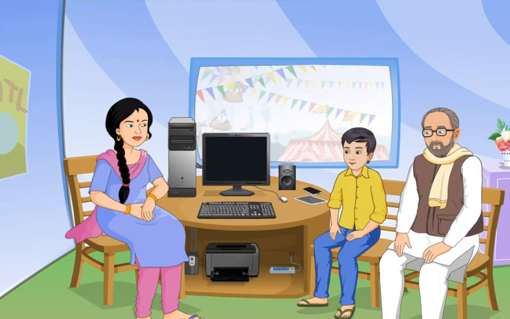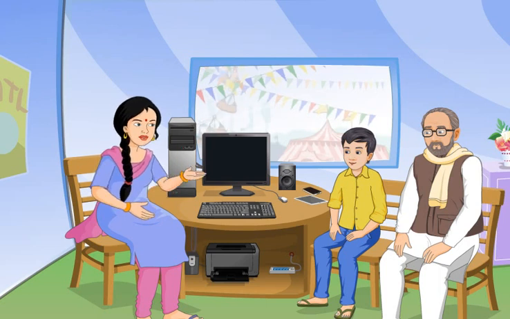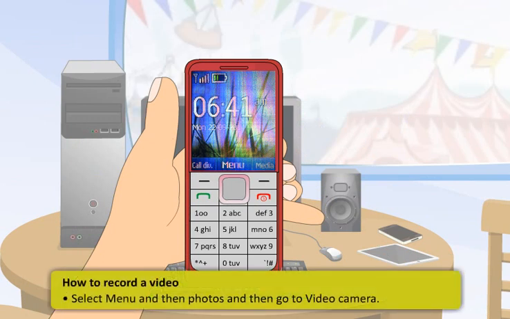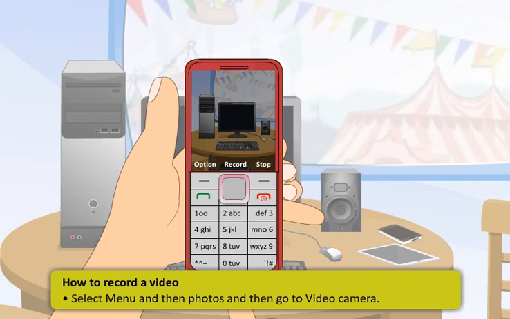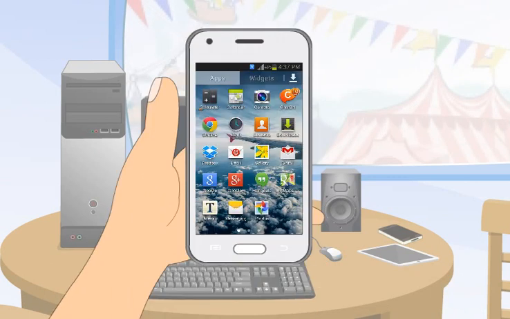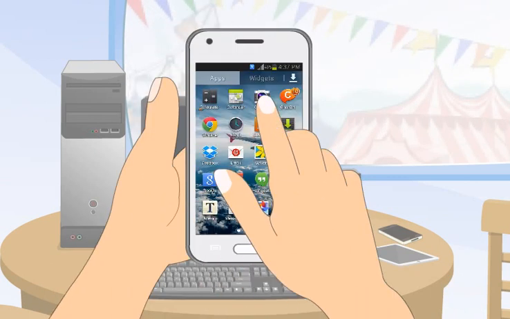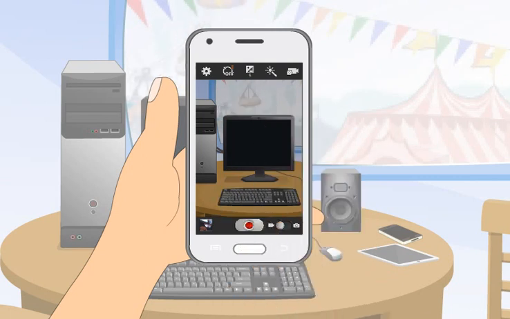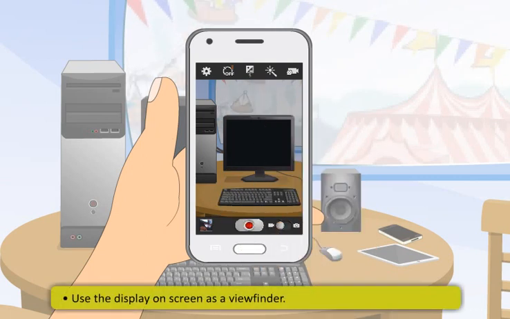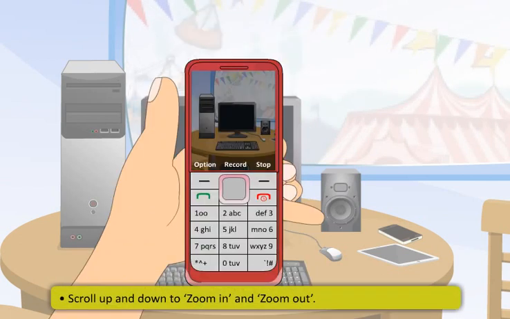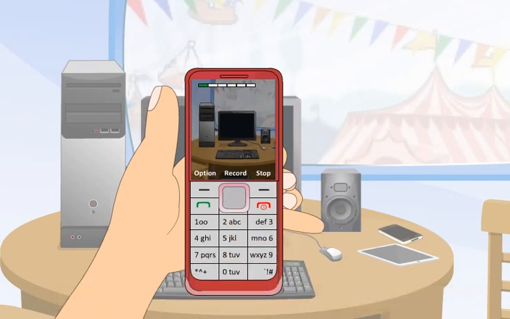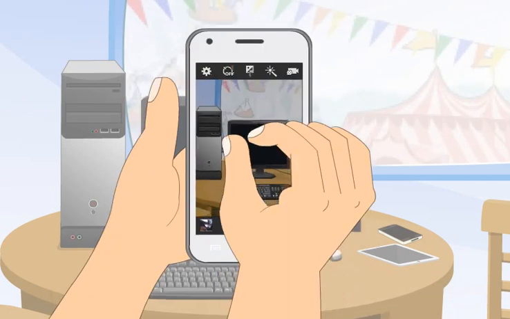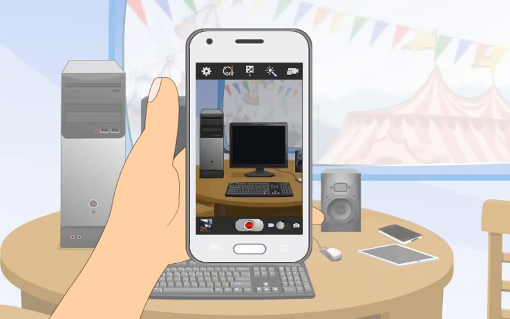Here are the steps to record a video. Select Menu and then photo and then go to video camera. In case of a smartphone, tap on camera icon. Next, use the display on screen as a viewfinder. Scroll up and down to zoom in and zoom out. In a smartphone, use your fingers to pinch in and pinch out the size of the display.